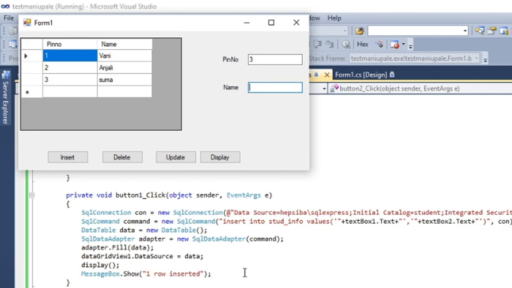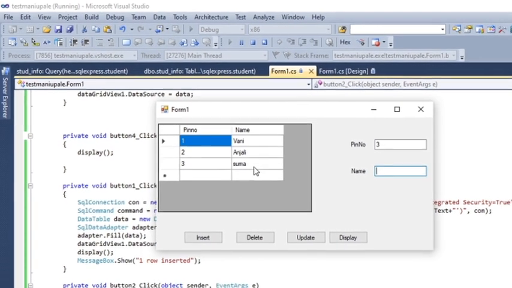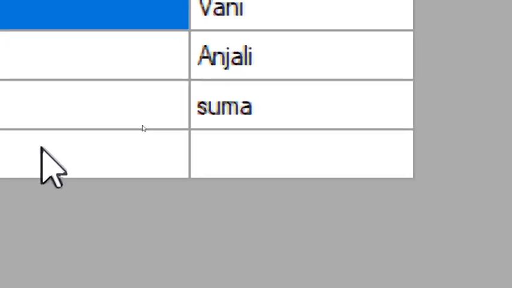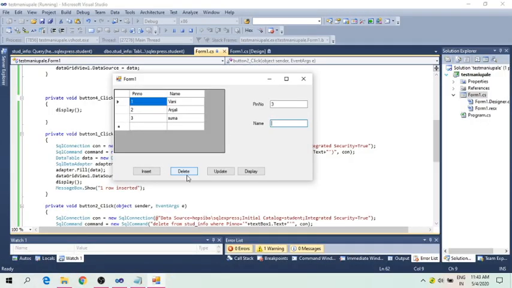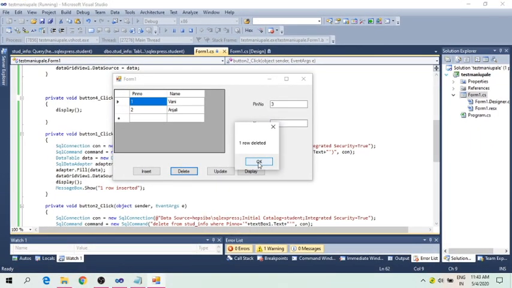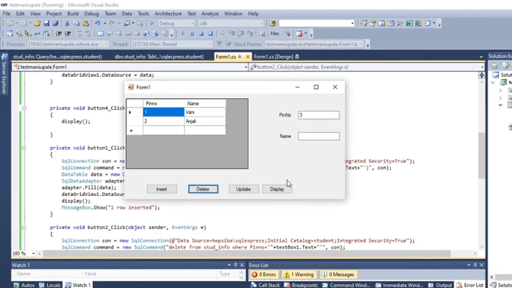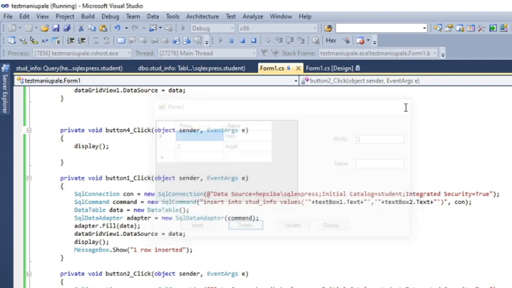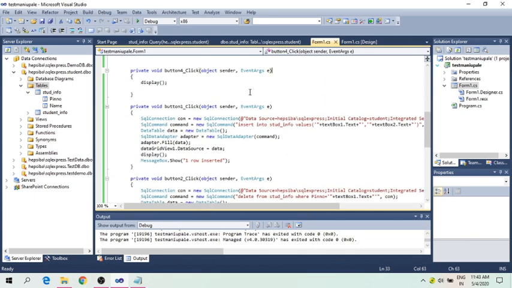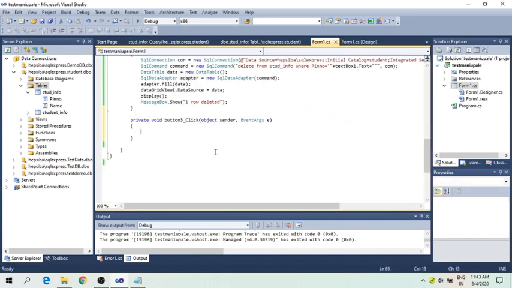I'll just give pin number 3, because in the condition I've given the pin number. Okay, pin number 3, delete. Okay, one row deleted. You can observe that it is showing one row deleted. So it's functioning. Insert is working, delete is working, and also display is working. Let's go to the final thing, that is update. Let's update the information also.